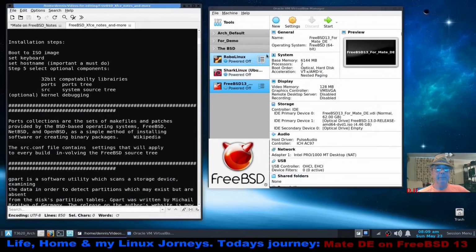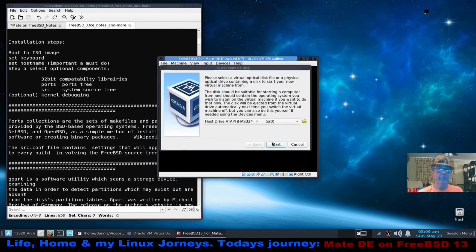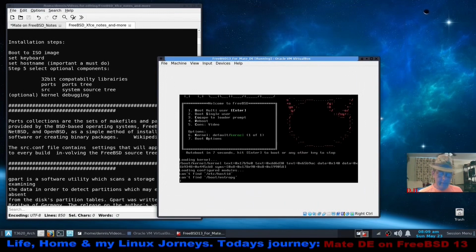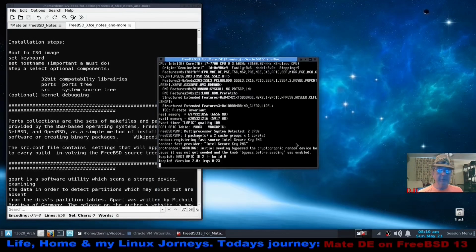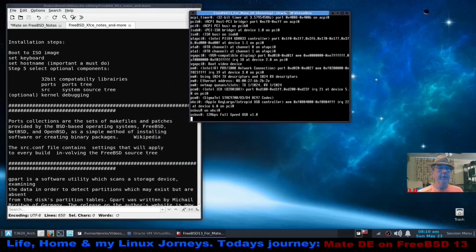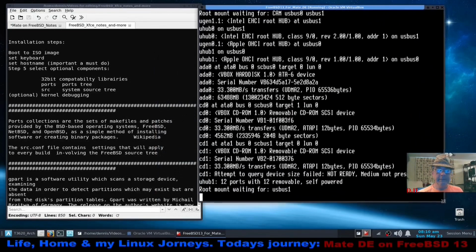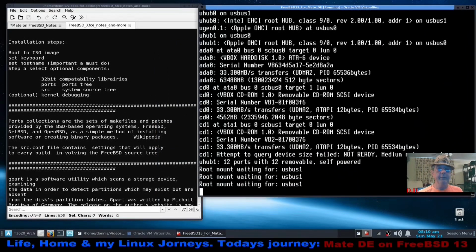So I've got it set up in my VirtualBox. I've given it 6 gigabytes of RAM, 2 cores of my processor, turned the video memory all the way up, and I've given it a 62 gig hard drive. Get started here. I'm going to go ahead and hit enter at the first screen, and Control C will put me in a scaled mode, so we can see it a little better.